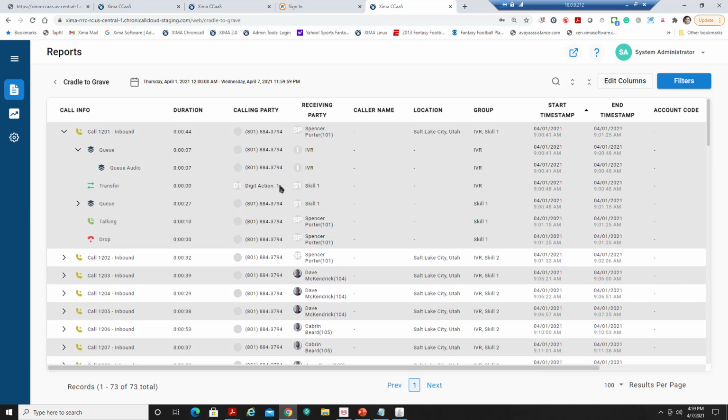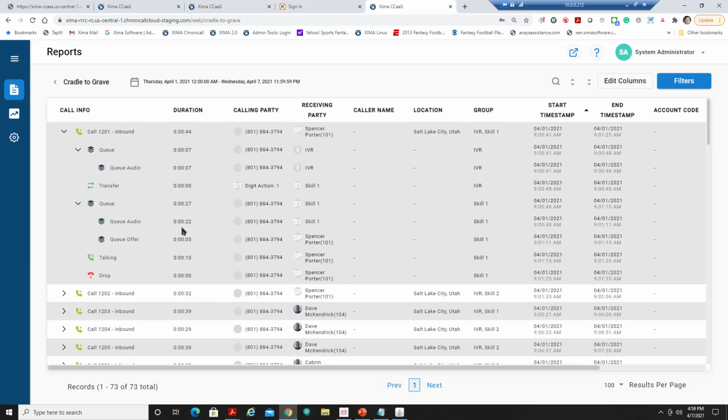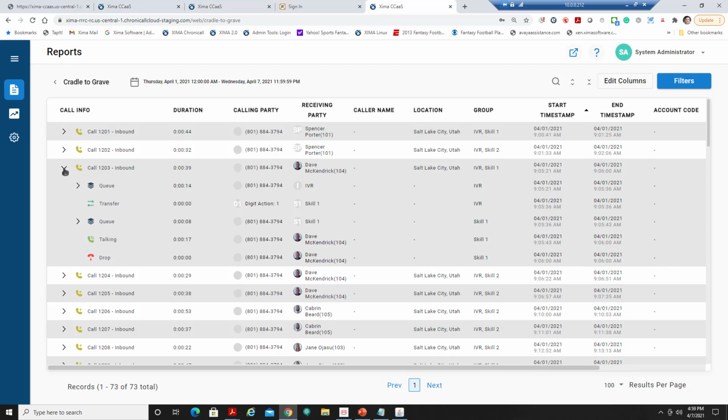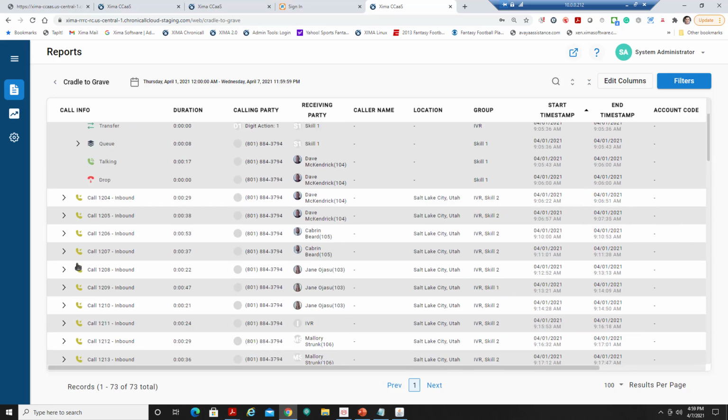Oh, they pressed option 1 to go to skill 1, and then it queued up for 27 seconds. Well, it played audio for 22 seconds, then it offered over to the agent, so it was presenting to Spencer. Took him 5 seconds to answer it, and then they talked for 10 seconds. Well, what happened on this call? Okay, same idea. And you can drill down into all the call details.